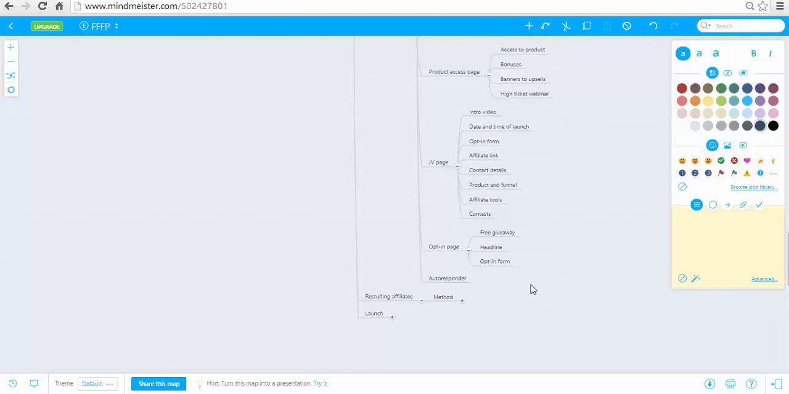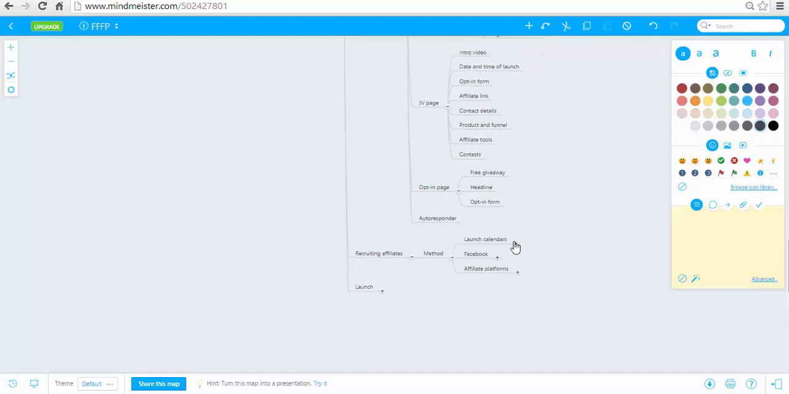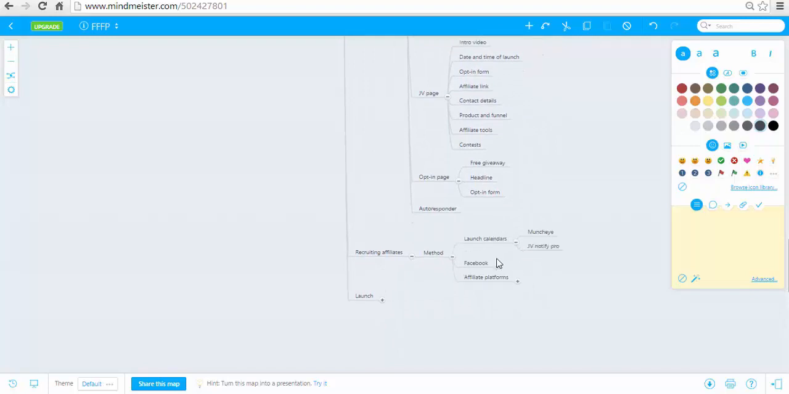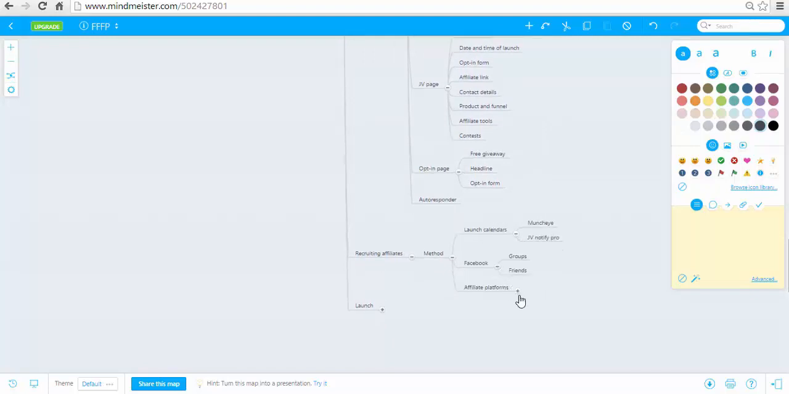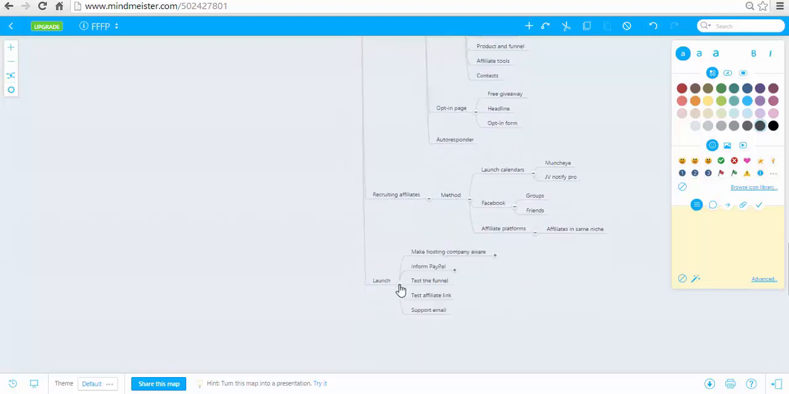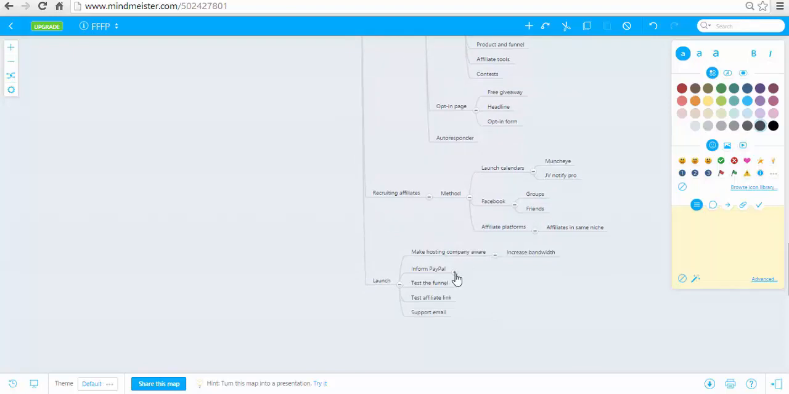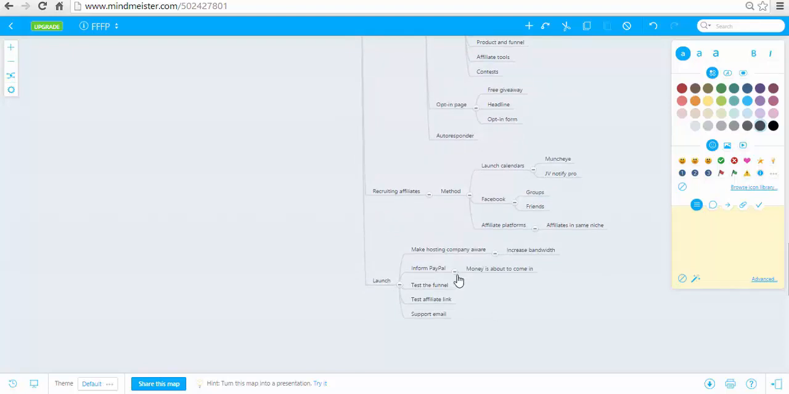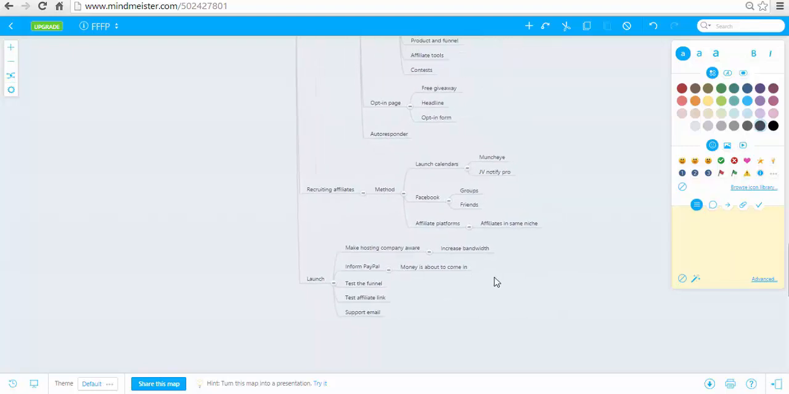Then the next section was recruiting affiliates, and I broke it down into 3 different methods which I use, which are launch calendars, Facebook, and affiliate platforms. And then finally, the last module was launch. So I just broke down a few things which you need to do just prior to launch to make sure that you've got everything ready and in action, so your launch is going to go really smooth. So those were the things that I needed to cover in that section.